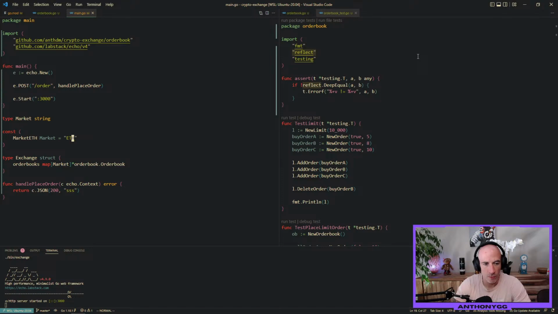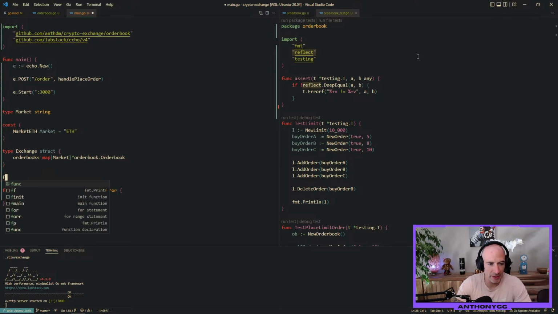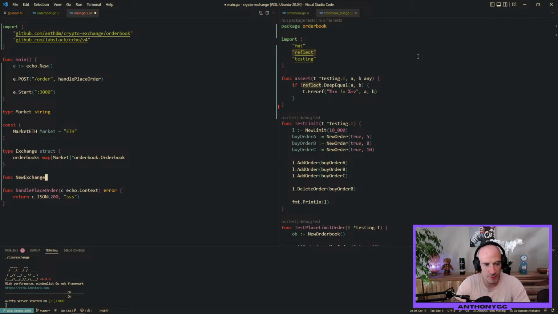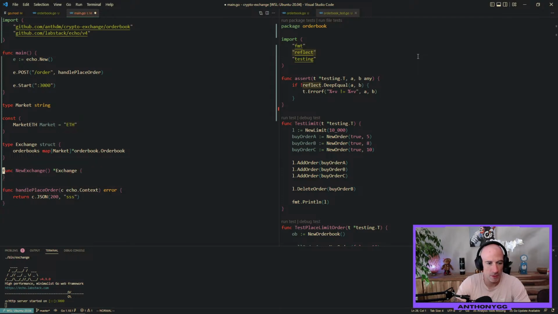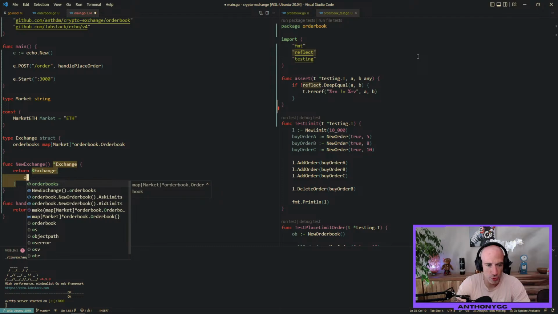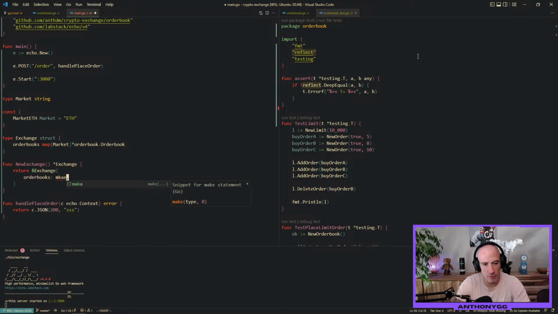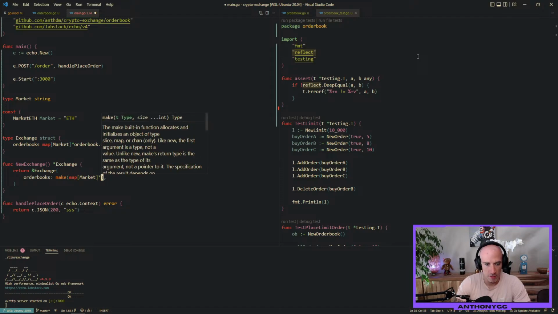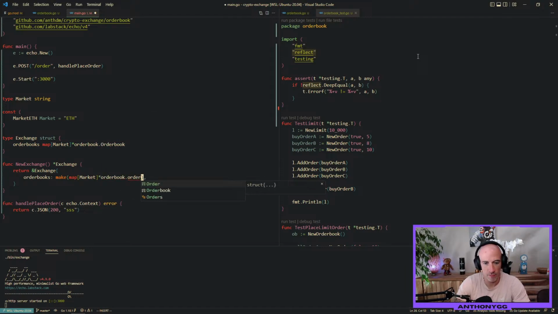All right. Next thing, let's make a constructor. New exchange. This will return an exchange, right? I'm going to return a pointer to an exchange. Order books, there's going to be a map of market, order book, and order book. Something like this.